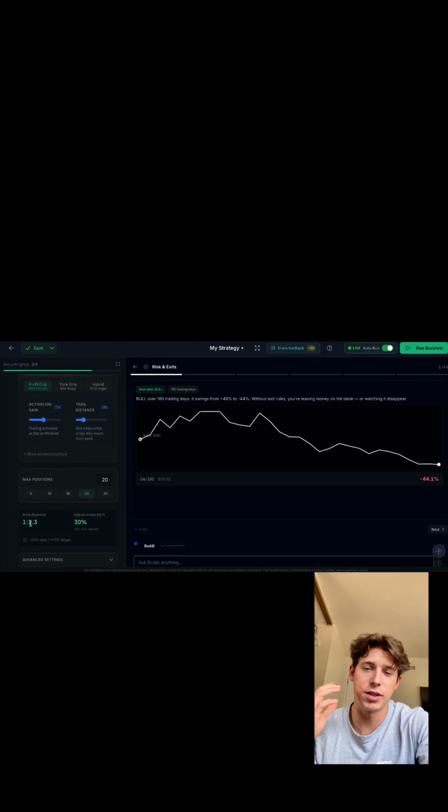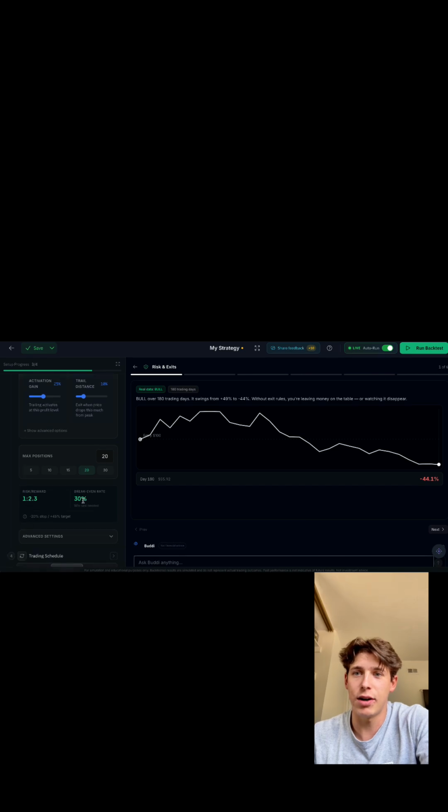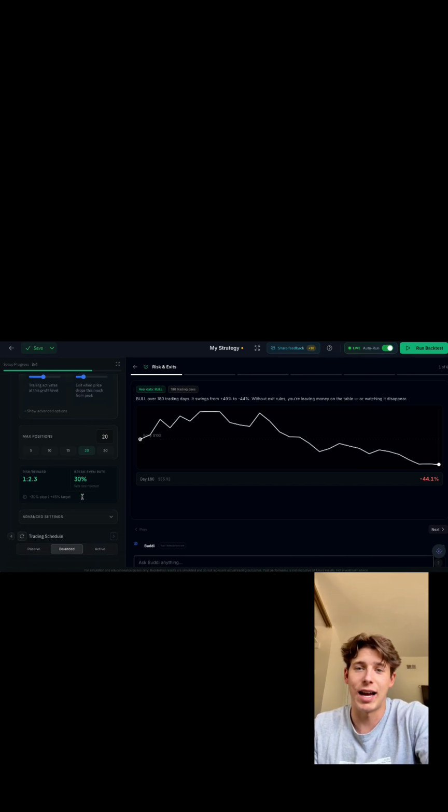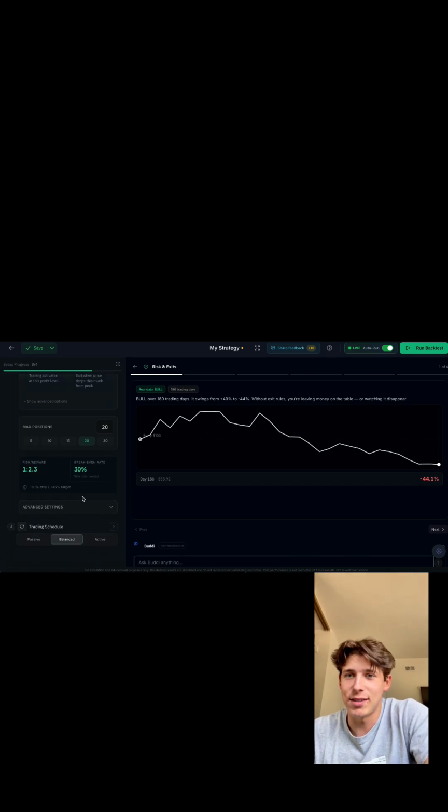The risk to reward ratio is 1 to 2.3. So basically we're in a good spot with low risk, higher reward. And right now it says our break even rate is at 30%. I think it's going to be higher. We'll have to see. But then again, this is a test.